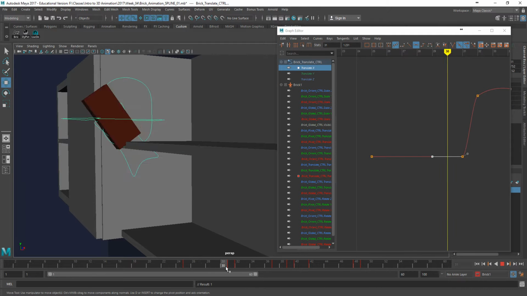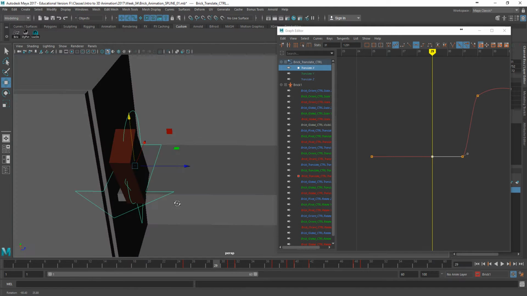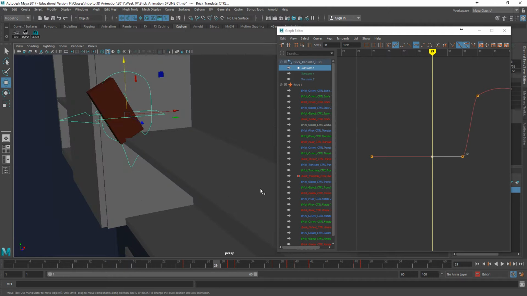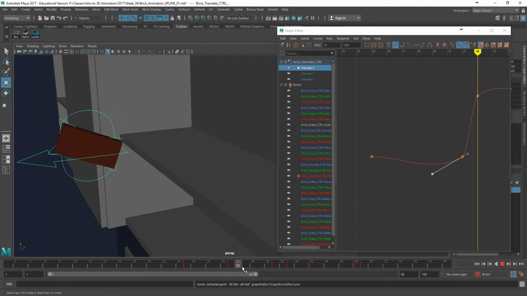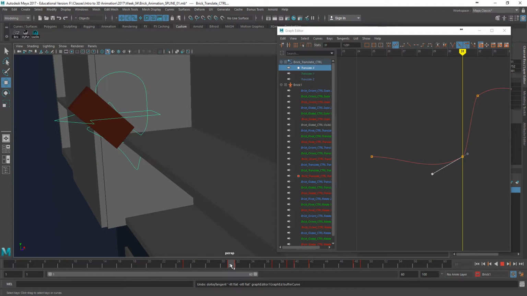Right. So this is translate X, I believe. What did we have before I did that? Okay, so just a very minimal amount of motion there. They're pretty much the same value, I think. 1.231, 1.231. Yeah, that should be flat.